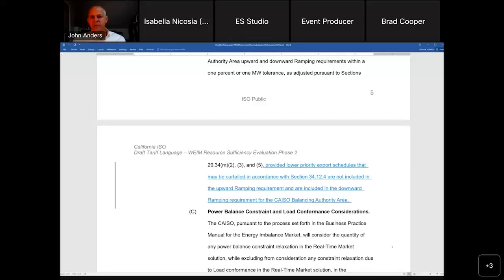And Brad, I don't know if what you were saying earlier would be reflected in a change to either one of these two sections here, but we'll catch this tariff up with the revision that you mentioned. It would say something like provided HASP lower priority export schedules, if that captures it. We've got to think of the exact wording because HASP also included those originally scheduled in the day ahead. But the intent would be that lower priority export schedules that were cleared in HASP only are included, excluding the ones that were originally scheduled day ahead, or however you want to phrase it.